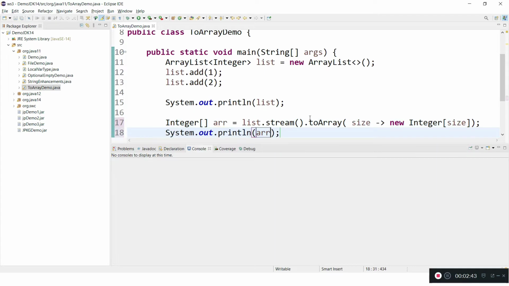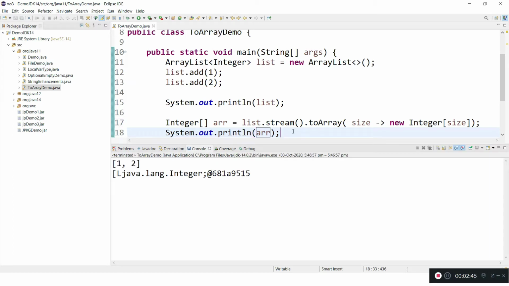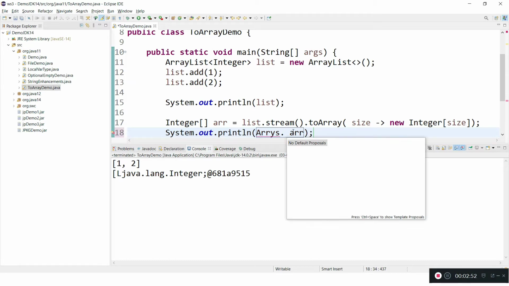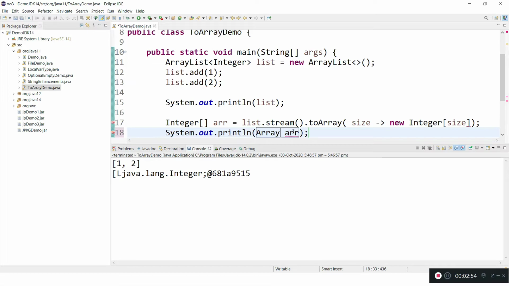Let me capture this one, integer array. And this is not readable. Let me print Arrays.toString, and I'm passing the array. This is how we are converting from the streams.